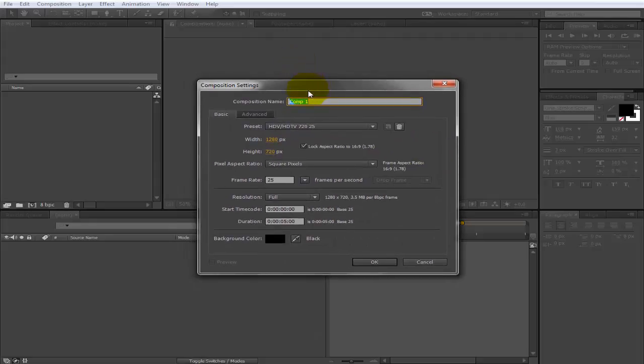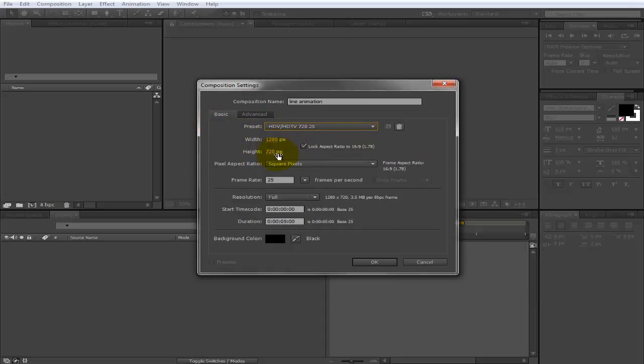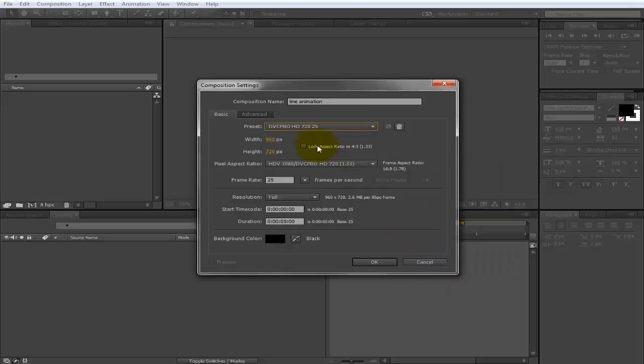Make its settings with the name line animation. I am going with 1280 by 720 pixels and 25 frames per second. You can change from here presets, they are built-in presets. But you can also change your width and height by unchecking this checkbox. When it's unchecked, you can type it manually. But I will go with the same 720. Time duration 10 seconds.